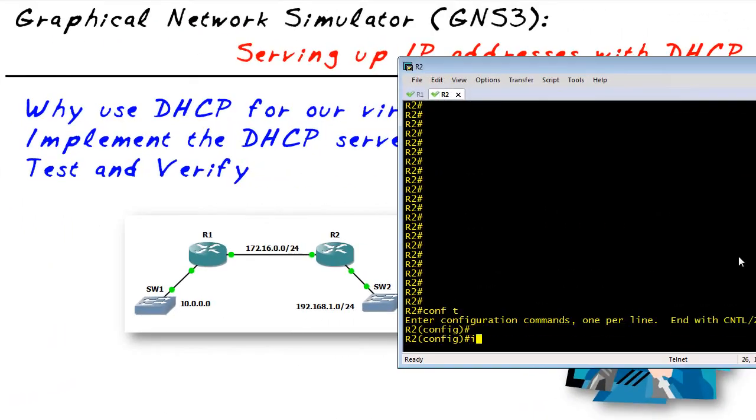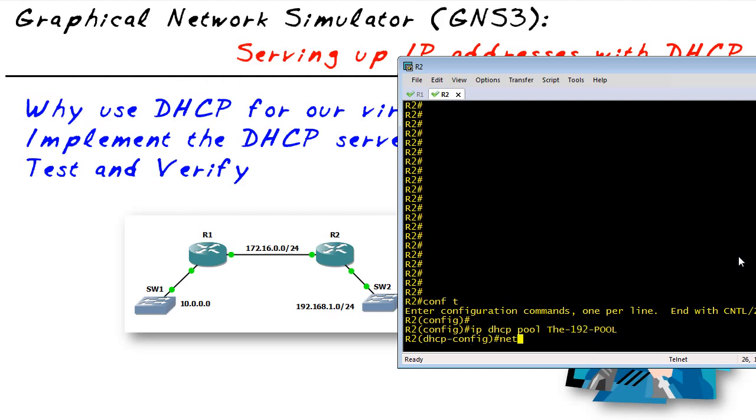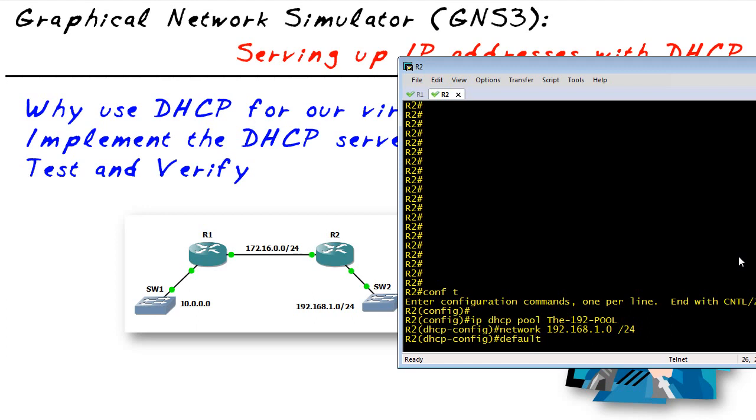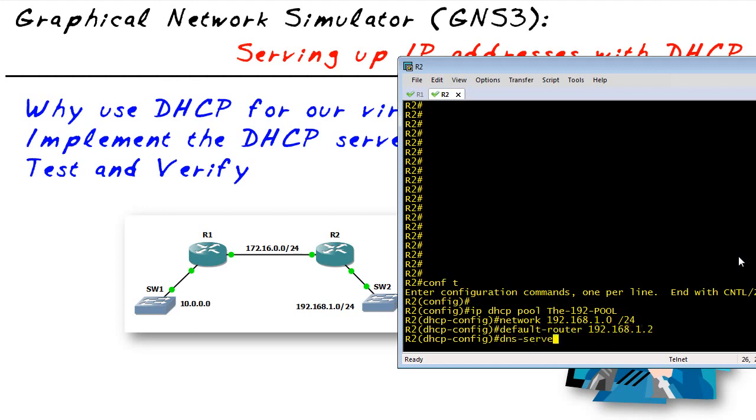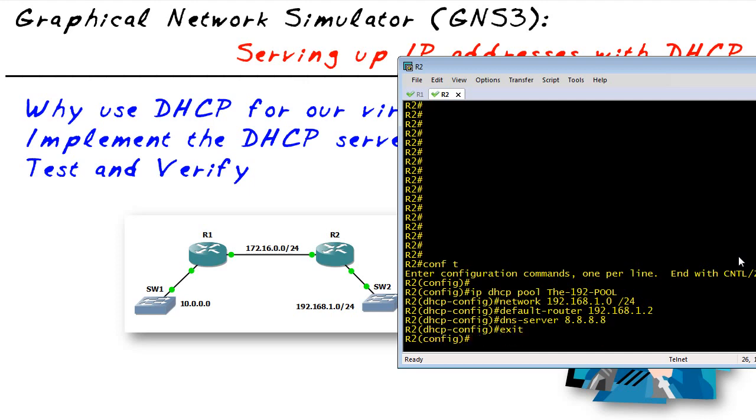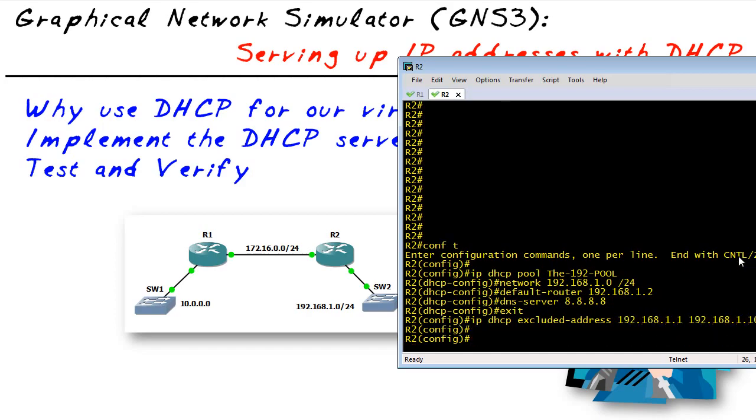On R2, which we also want to make sure that it's the right device before we implement DHCP, and it is, we're going to create a pool. I'm going to call it the 192 pool. We're going to hand out IP addresses on the 192.168.1 subnet. Specify the default router as the IP address on R2. It will also exclude the first 10 addresses from that network range, so it won't hand out the first 10. That means the first valid address should be something around 11.